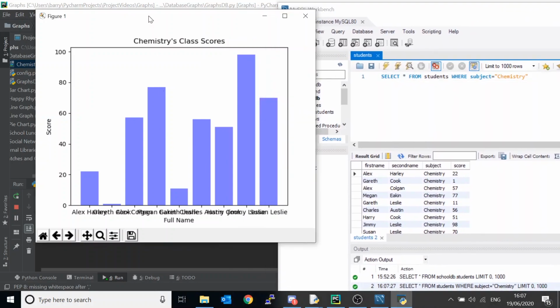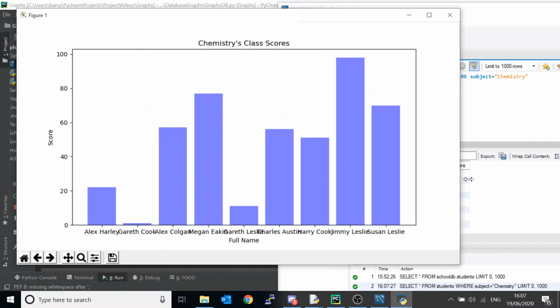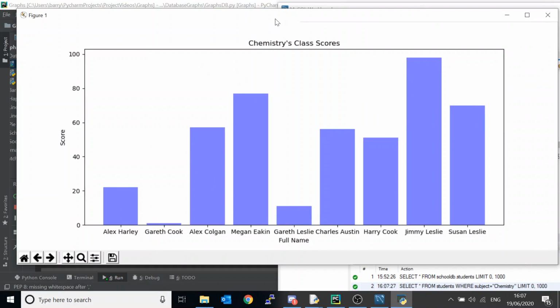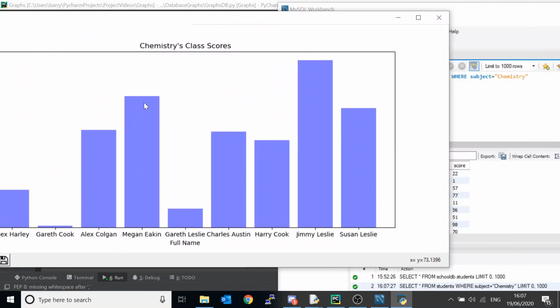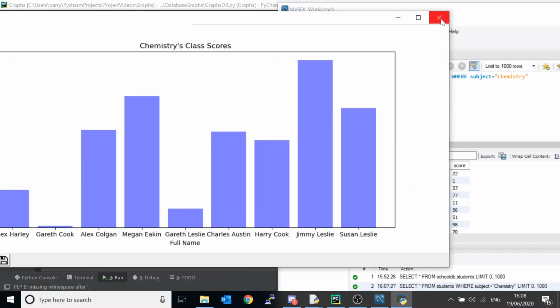So I know that that x-axis looks quite muddled there. That's just because the show is a little minimized, so it's just going to compress everything. But if you scroll the window out, you can see that the names are there. So you can see that Gareth has got 1 point there. You can see Alex Colgan has 57. So the bar chart matches the data in the database there. Okay, so that's our chemistry bar chart done.